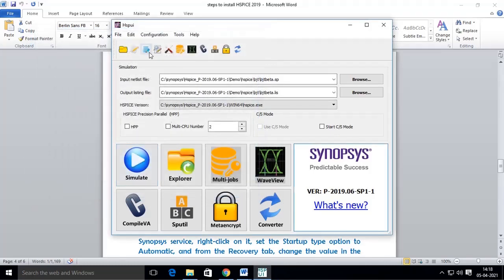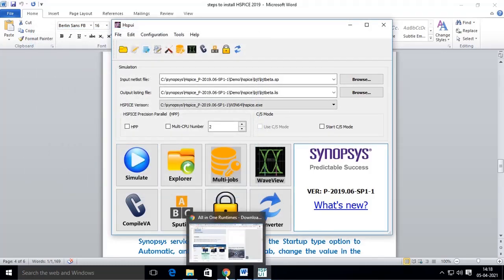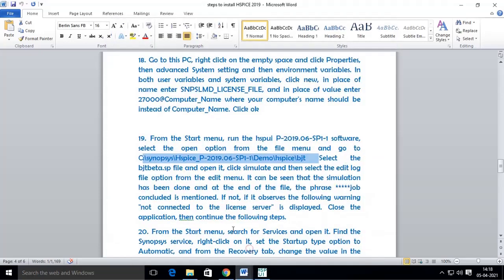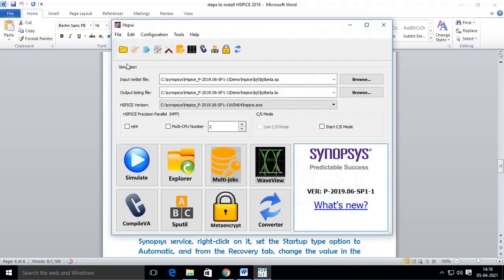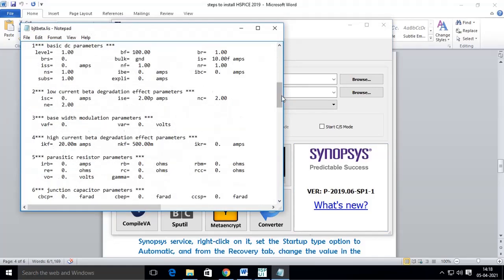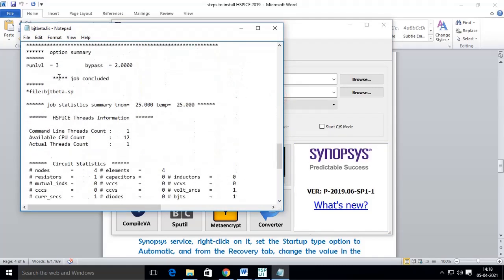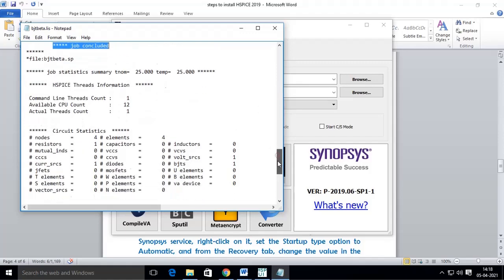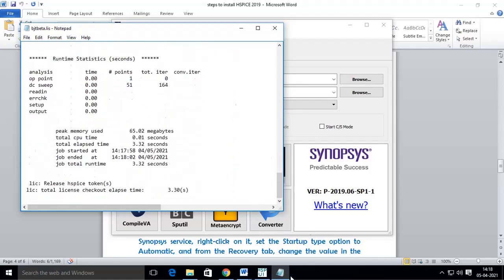So go to the edit menu. So go to edit log file. Go to the edit menu and then edit log file. So scroll down. At the bottom you can observe whether you got any errors or not. So job concluded means you have no errors. That means the license is activated. So you can use this Synopsys tool.